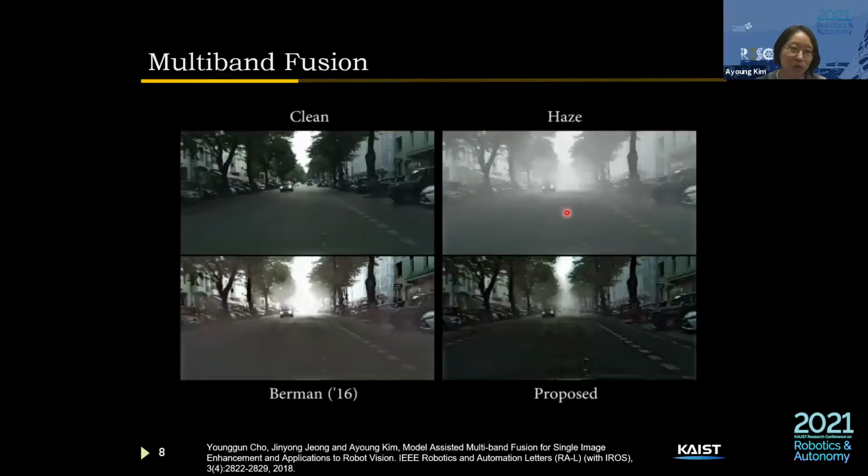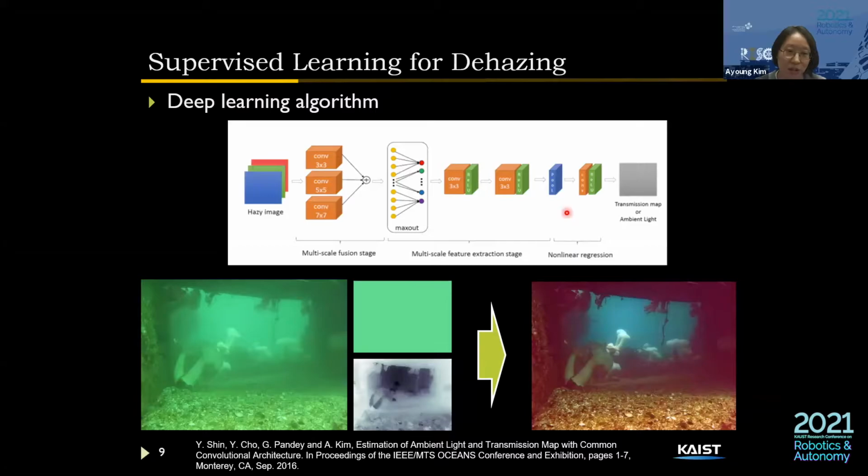So as a next step, we looked into whether deep learning technology can be applied to it. A very basic step would be, like I said, if we know the ambient light and the transmission map, then we can recover the image. So we created a very simple network and made a simulation environment where we know the exact depth map because it's simulation. And because it's simulation, we can apply many different artificial lights. So we can turn on red, blue, green, whatever we want.